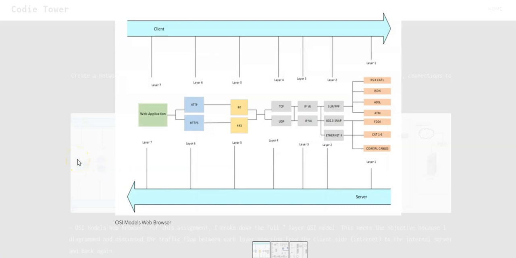So for this assignment, I broke down the full 7-layer OSI model. This meets the objective because I diagrammed and discussed the traffic flow between each layer, starting from the client-side internet to the internal server and back again.